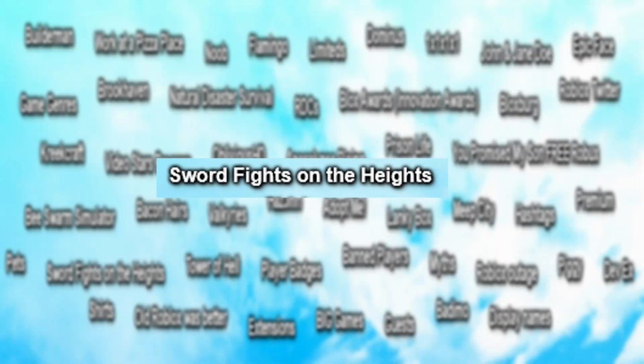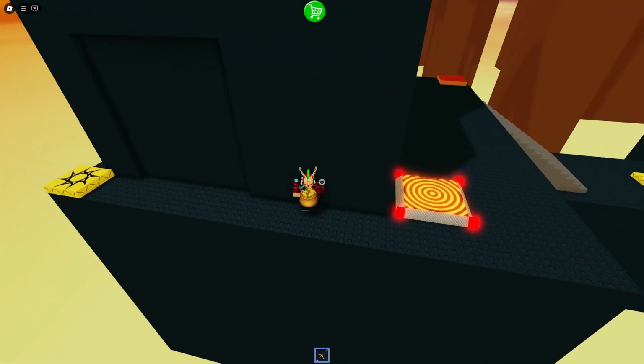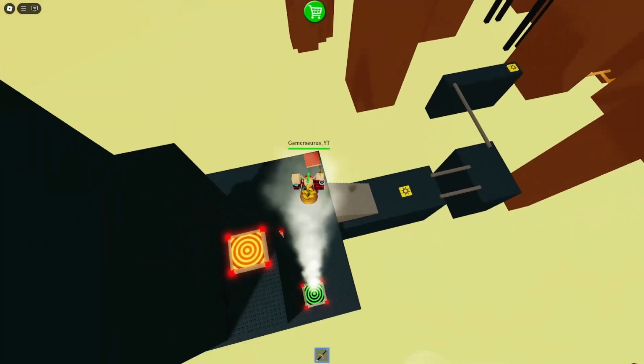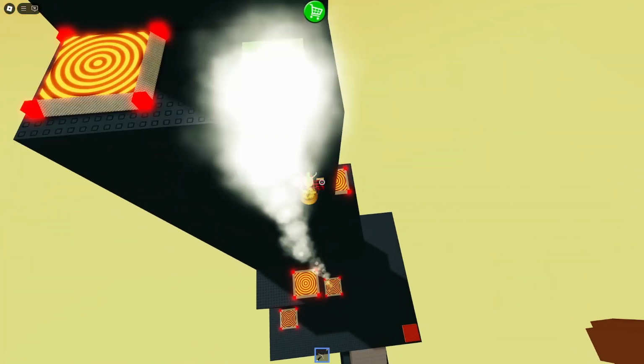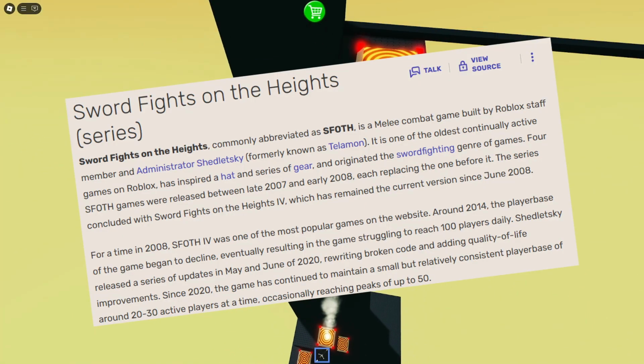Sword Fight on the Heights. Sword Fight on the Heights is one of the oldest game series on Roblox and is one of the first fighting games, dating back to 2008. Created by the legendary Shedletsky, this entry refers to the entire series of Sword Fight on the Heights games.